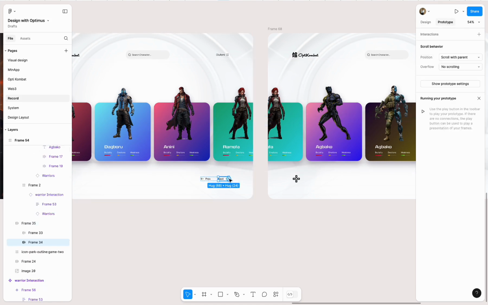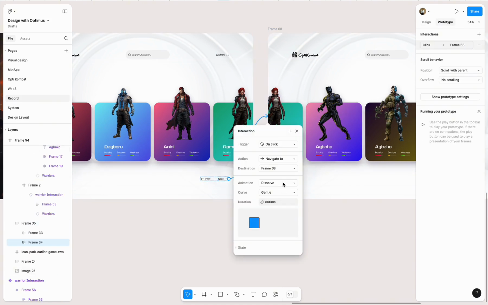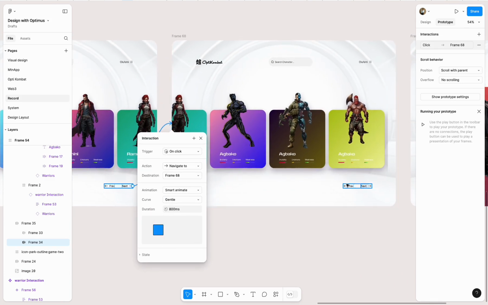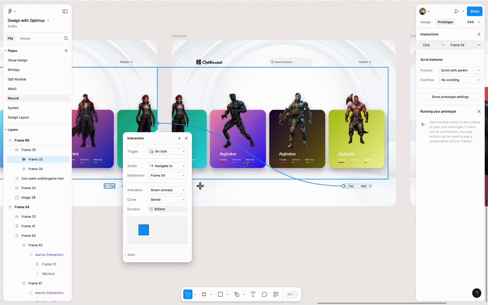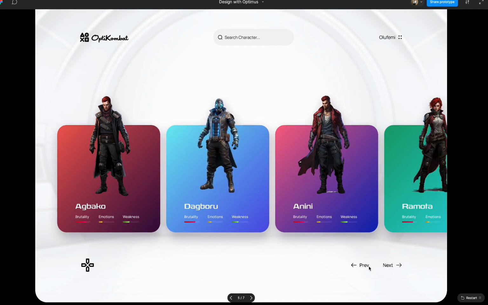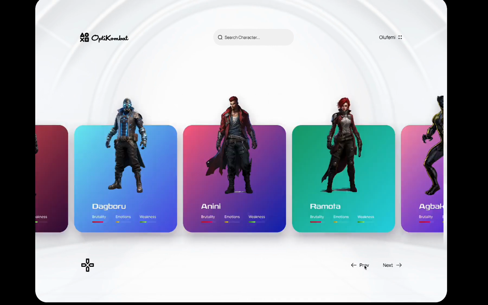So I'm going to just set the next button to, on click, smart animate into this frame, then previous to smart animate to the former screen. You get it, right? So leave the same settings, Gentle 2, 800 milliseconds, and let's see how it looks. Amazing. Good. Scroll up, scroll back.